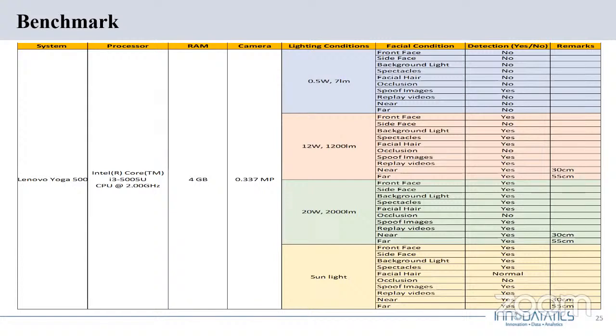And we tested it under various facial conditions, that is front face, side face, background light, a person wearing spectacles, facial hair, occlusion, spoof images, replay videos, near and far positions. So after testing, we found that 30 to 55 cm is the ideal position at which the model identifies the face and grants access to the LMS.